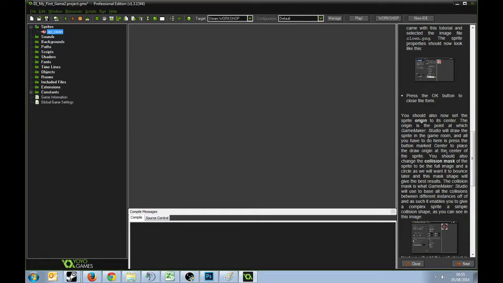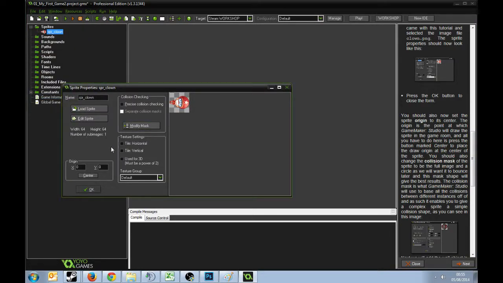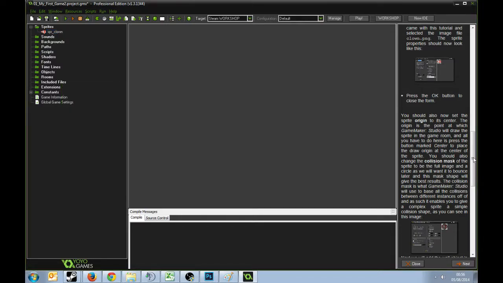You should also now set the sprite origin to its center. Oh, wait. I think I messed something up. Center. There we go.